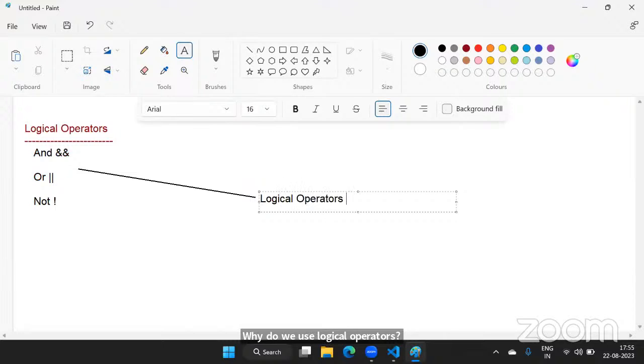Logical operators are used to check two statements or two Boolean values.